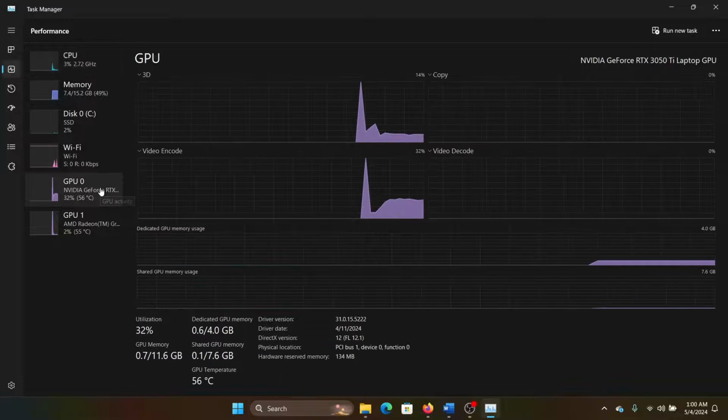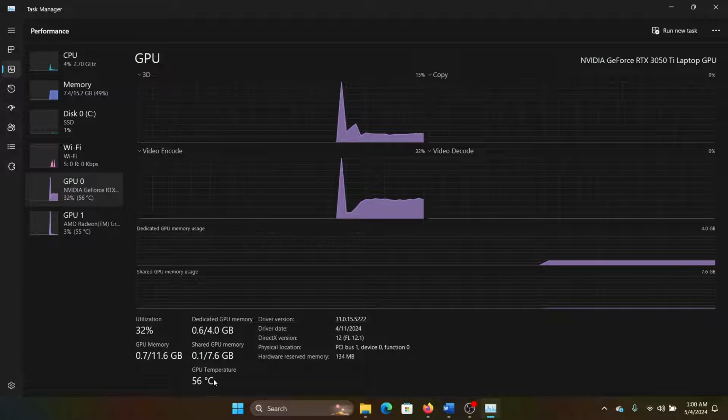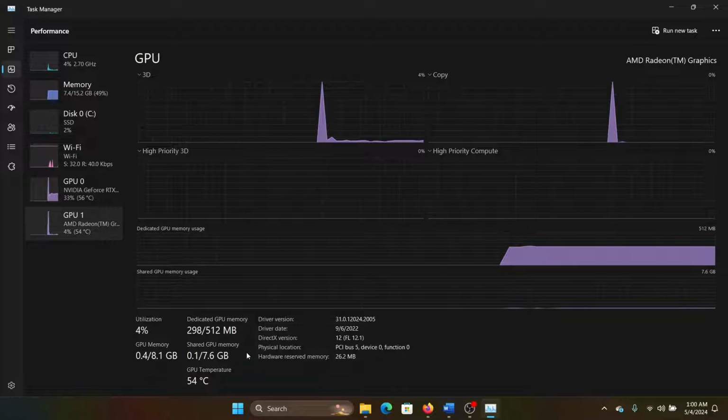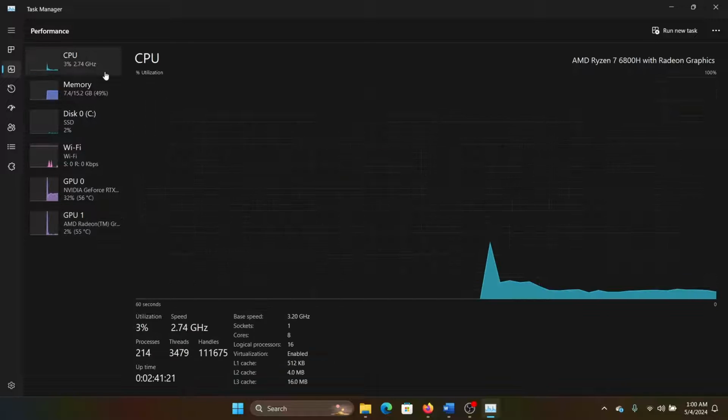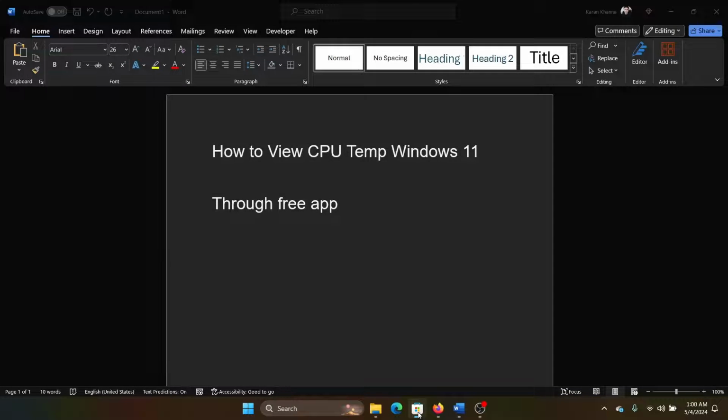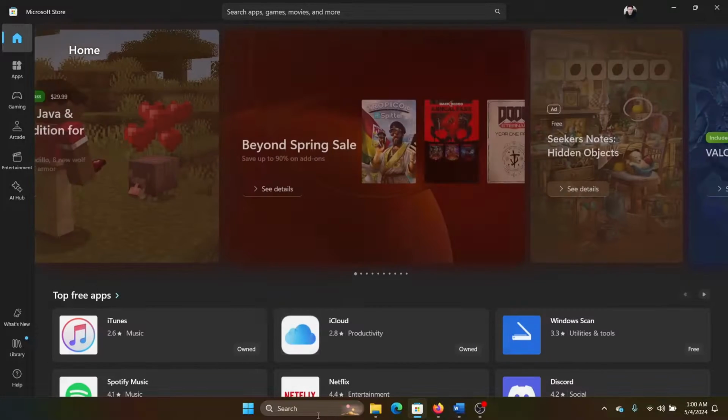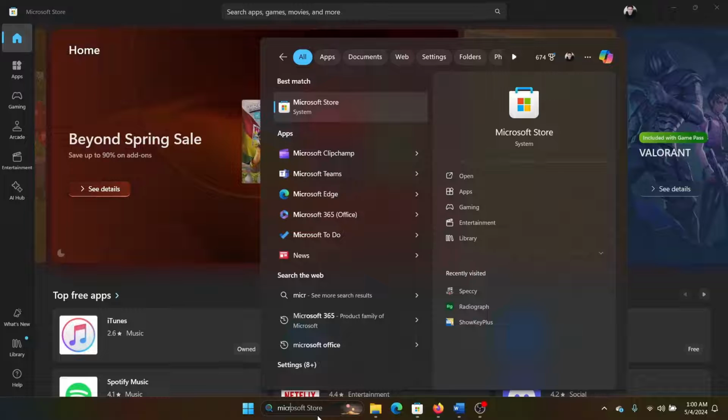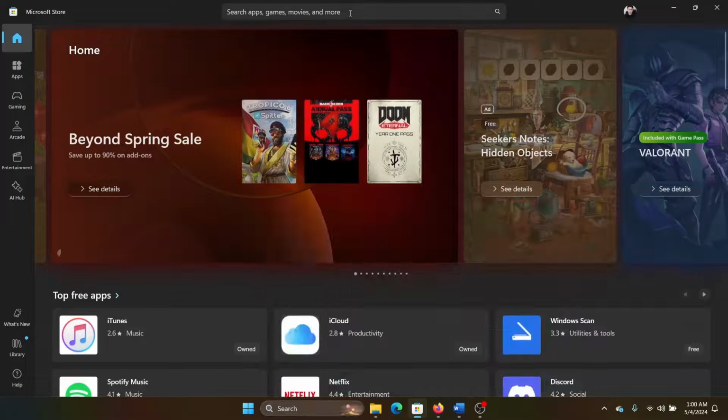If you have an external graphics card, go to the GPU section and you'll find the GPU temperature, the graphic processing unit temperature here. The same for your system GPU, but nothing for the CPU. So if you want to know the CPU temperature, then open the Microsoft Store. If you don't find the icon here, search for it in the Windows search bar and open the Microsoft Store.